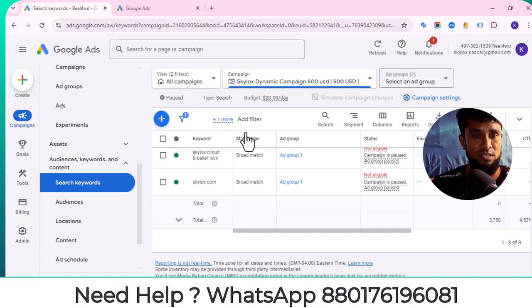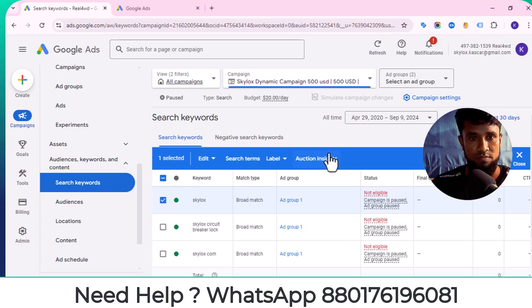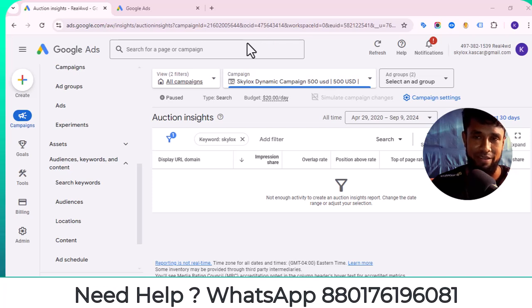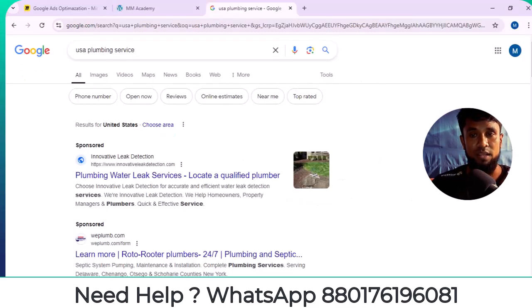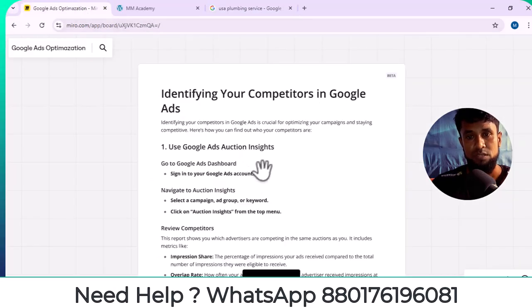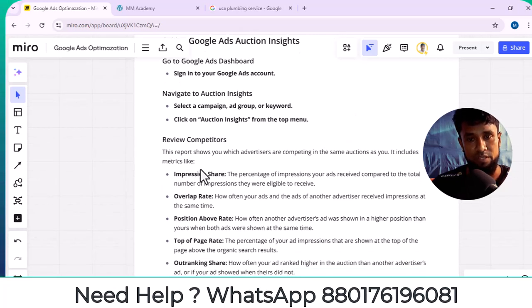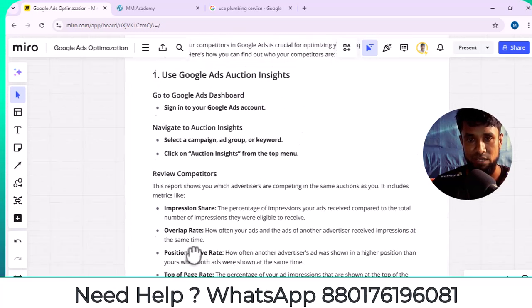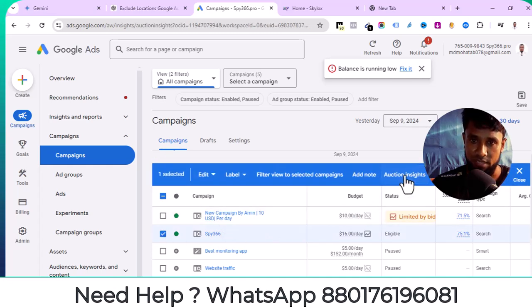Here you can see there are lots of keywords. I just click this keyword and check the auction insights. In this keyword we are not getting enough data, but if there is enough data, then we can analyze this. So if you want to analyze your competitor, you can check auction, impression share, overlap rate, position above rate, top of page rate, outranking share. So I'm going to show you how to check the auction insights.